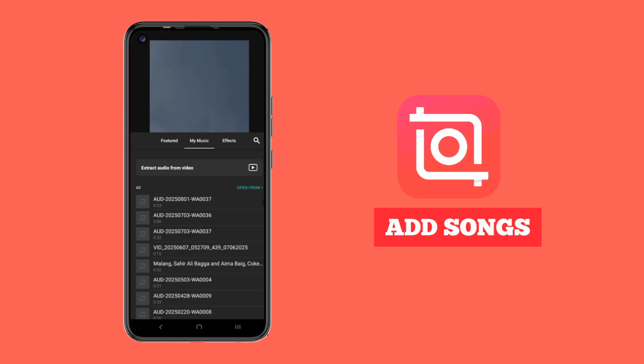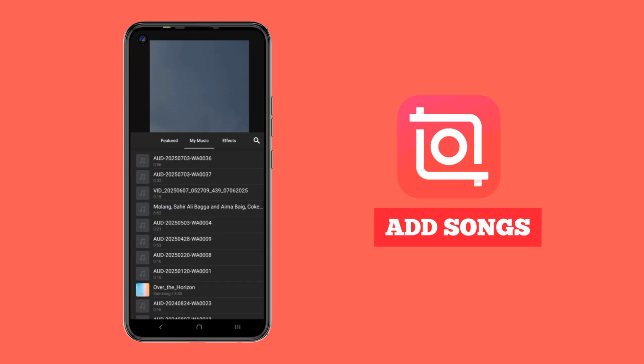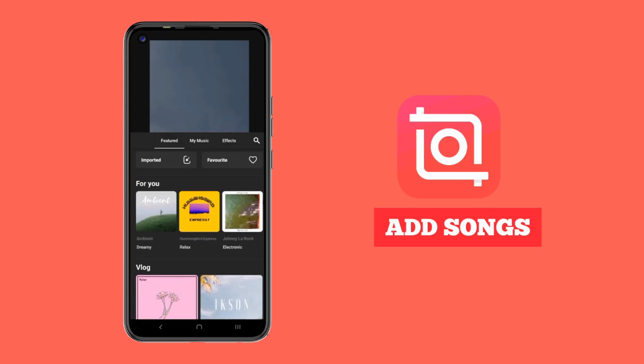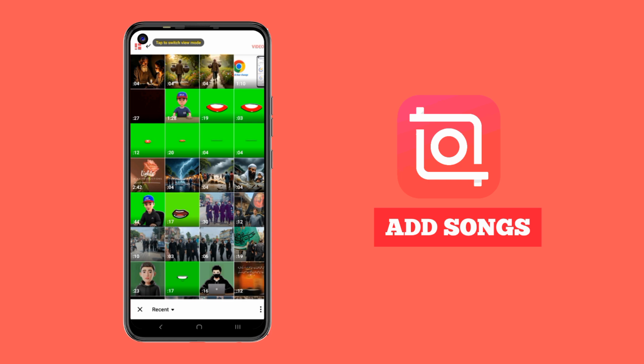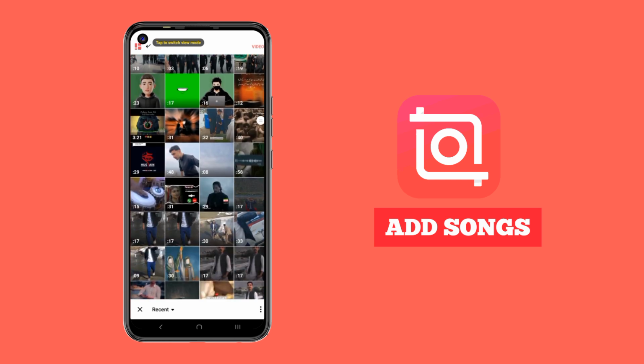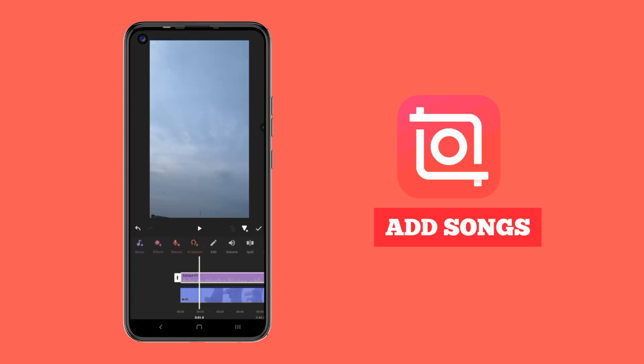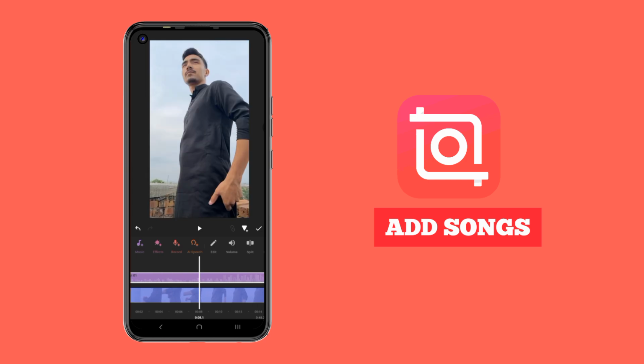then allow this, and here you can see all the songs or music from your profile. Choose randomly, but I select extract audio from a video because I have a video whose audio I want to use here. Then just click on the song which you want to add to your video. I select this one, then click here. The song has been added successfully to your video.